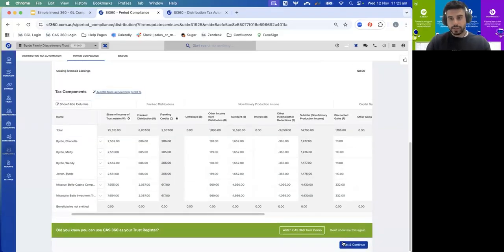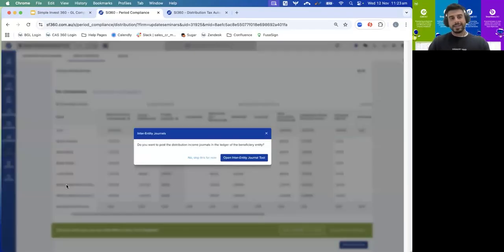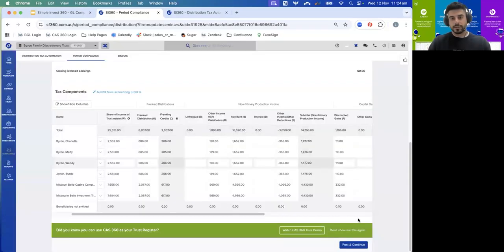Okay, fix that up, post and continue. If you have any of those entities, so any of those beneficiaries in Simple Invest or Simple Fund 360, you can post into entity journals. So for that distribution, if you want to post that into the transaction list for one of those beneficiary individuals, it will automatically post that for you. So if I just click on it, it'll post those amounts.